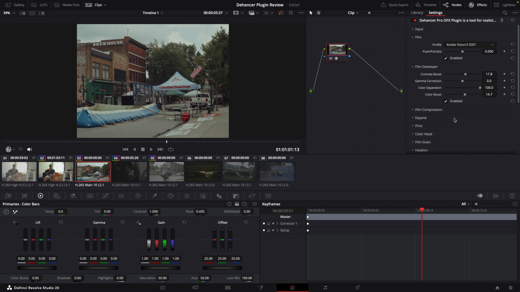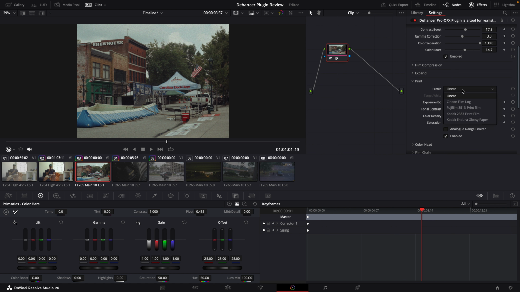Then after that, I go down to print. I choose Kodak 2383 print film, and then you see how my image changed already. And this is your balance of warm to cool white balance. I tend to get it a little bit cooler. You can adjust your exposure and your contrast again, and your color density, just to bring out those reds a little bit more. I'll bring that up, and that's pretty much the steps that I do there.